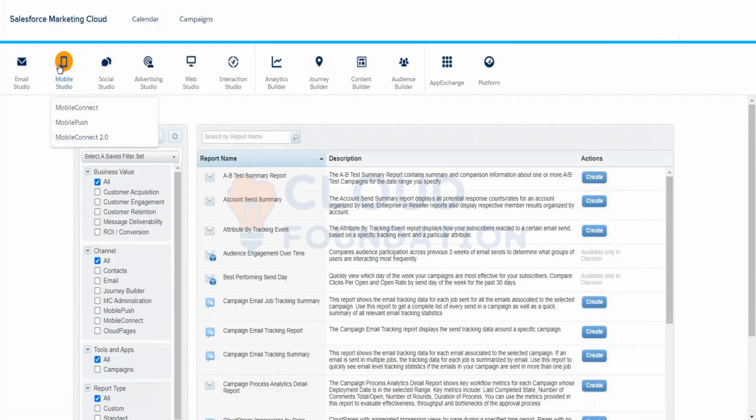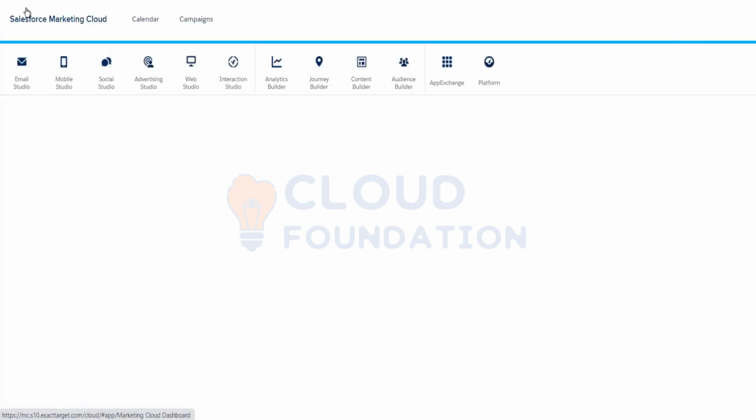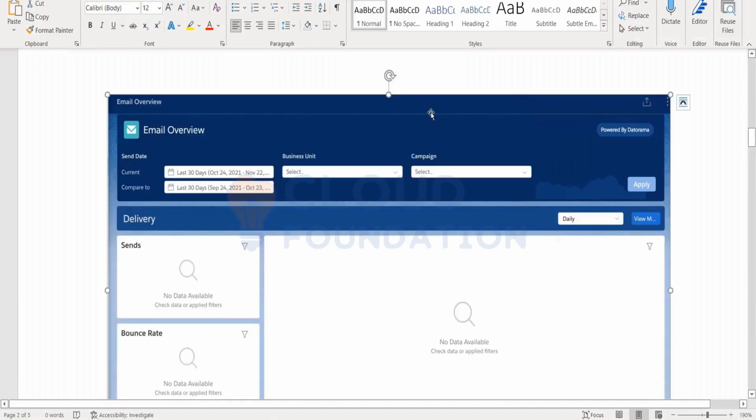This one is going to be on the campaign execution side of it. What I can do is let's focus on the mobile push, and then we'll jump into mobile connect. This is something that we don't have a license for. We have already discussed this in a little more detail in another session. There are plenty of reports that we have in the data.